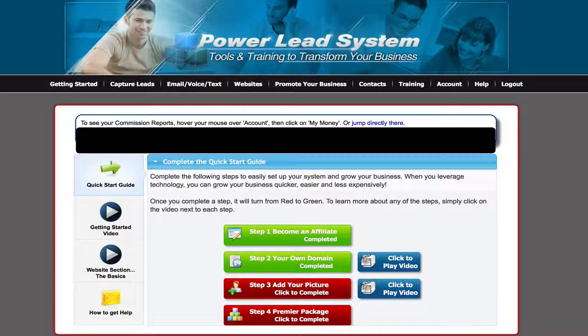Funnel setup in PLS. Here we are in Power Lead System, and we're going to walk through the process of plugging in to an existing funnel within Power Lead System, and this is very simple. So you should have a domain name set up in the system, and I recommend having a separate domain name for the different funnels that you're promoting.